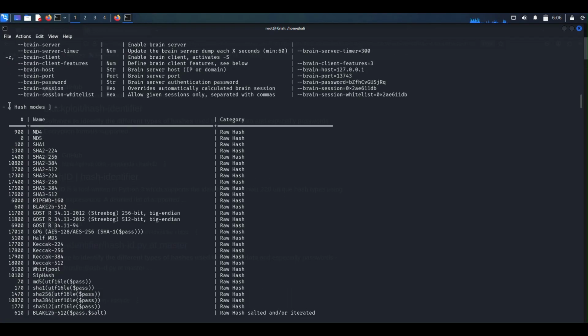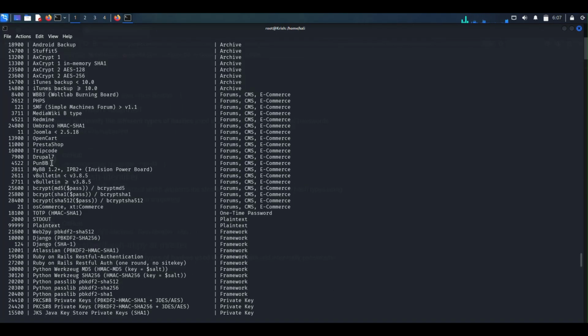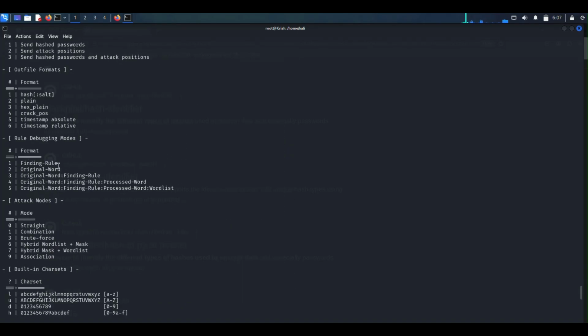These are the hash modes. We saw that you have to write dash m for the type of hash, and then after that a number. If the type of hash you're cracking is MD5, you have to write 0. If it's MD4, you have to write 900, 100 for SHA-1, and so on. Moving on, we can see the attack mode down there somewhere.